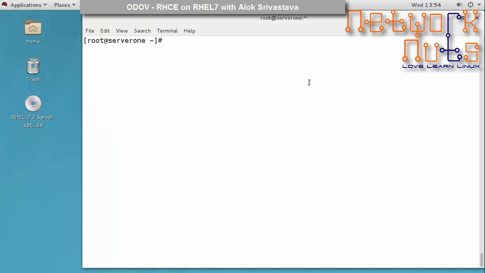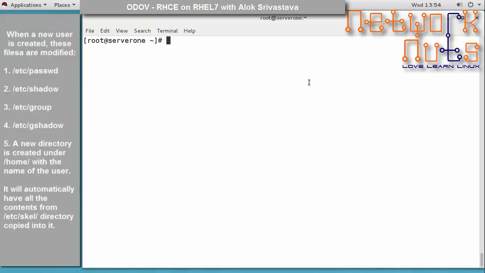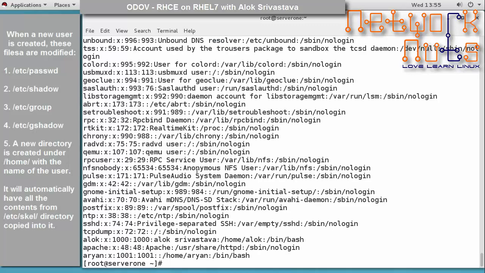So before I proceed further, let's understand what happens when you create a user account. Whenever a new user account is created, certain files are modified. Being a system admin, you should be aware of that. Number one file which is modified is obviously /etc/passwd, which contains the user information. One line will be added here. So what does it contain?